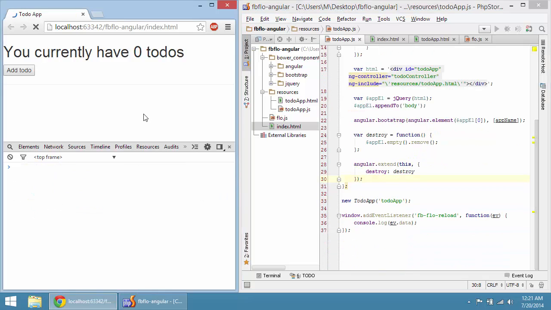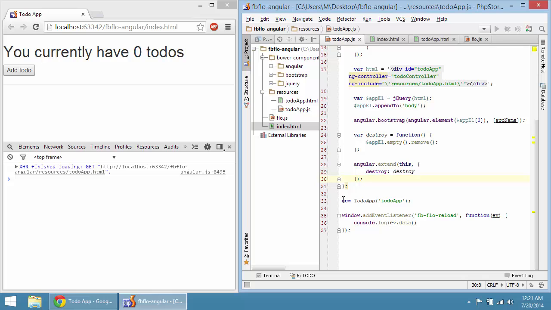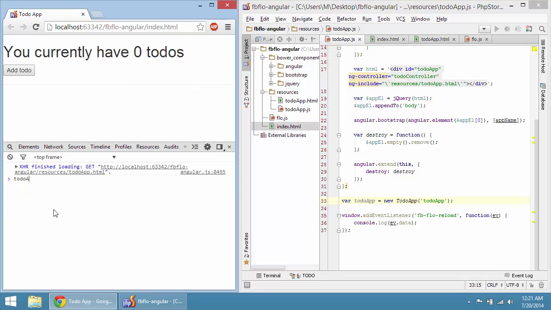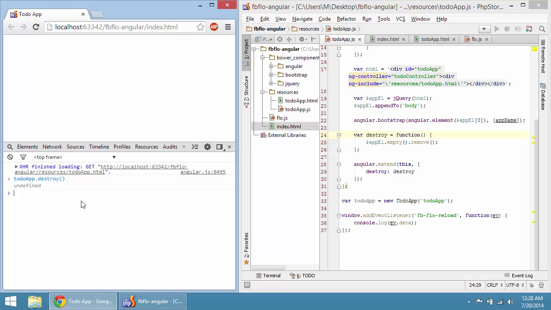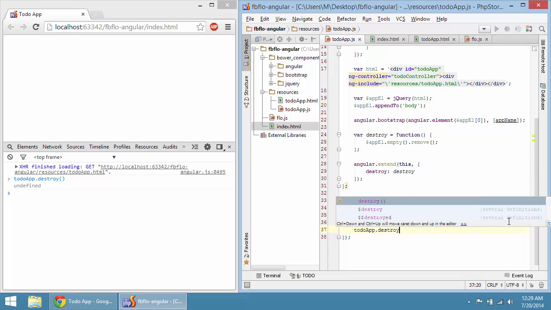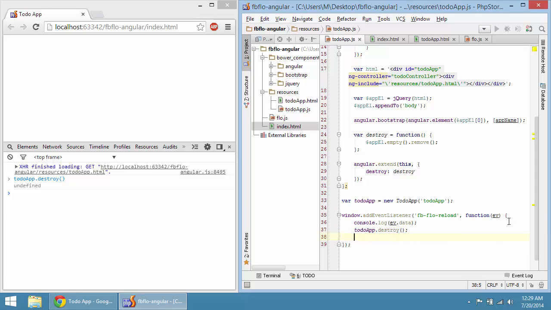So basically, if here I will say something like var todoApp = new TodoApp, and here I'll say todoApp.destroy, the app will be destroyed. Now, we know how to create an app, we know how to destroy an app. What's left to do is, when a change event occurs, we need to destroy the app and then reinitialize it.